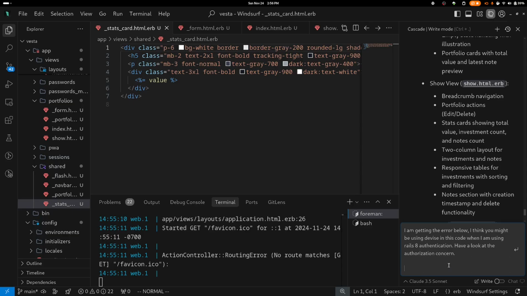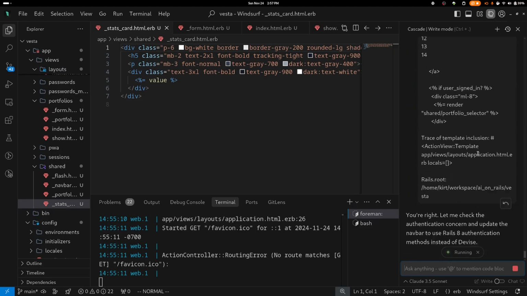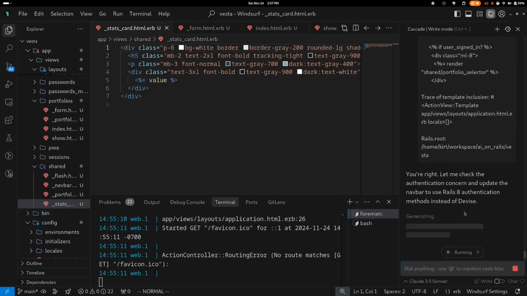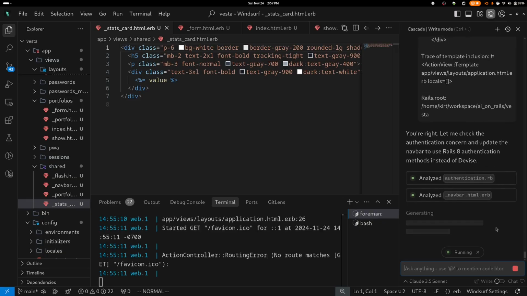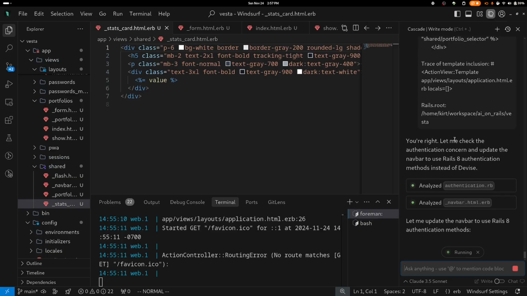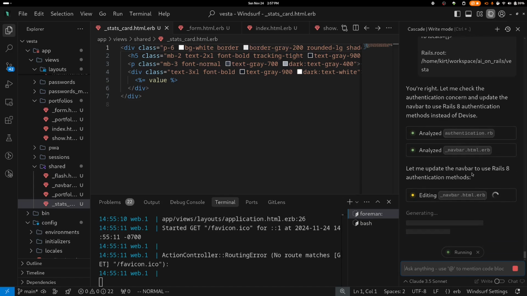I'm going to tell it to have a look at the authorization concern and gave it a little bit of a hint saying I think it's trying to use Devise. And it says, you are right. And that's kind of cool. It just pulls it up. I just told it the name of the file, and I think I even gave it the wrong file name. I think I told it authorization concern when I meant authentication concern. But yeah, it's taking a look at the nav bar.